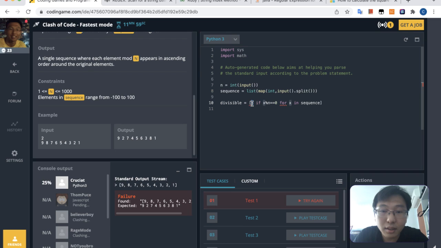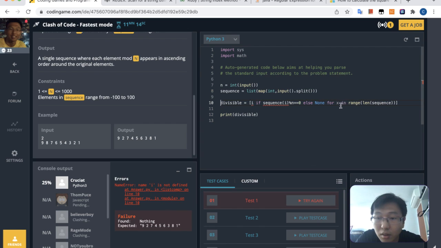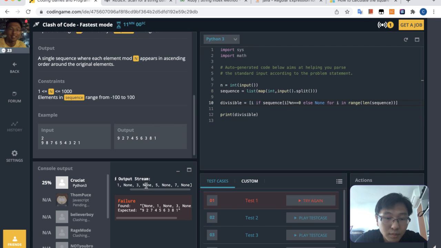Maybe we have it as index instead. So divisible would be i for i in range length of sequence, if sequence i. Okay, so we can print out divisible. Oh, I need to do an else also. None. List object is not callable. Oh, this should be sequence i. I wonder if I change it to that, what will happen?